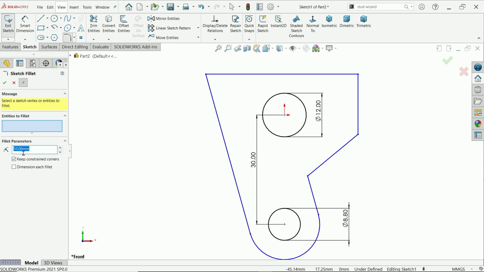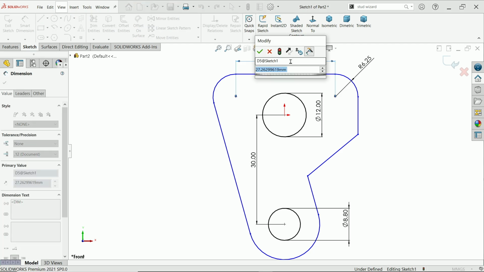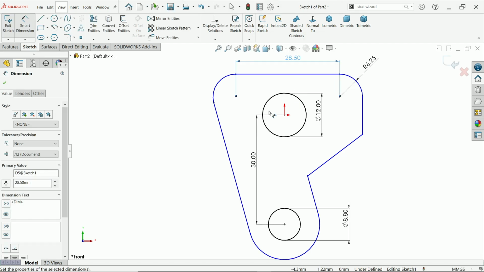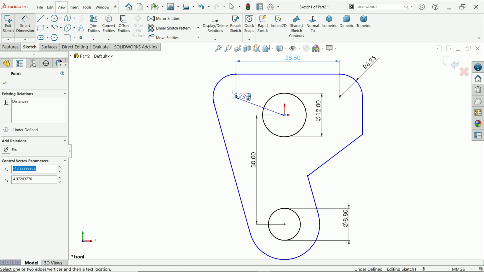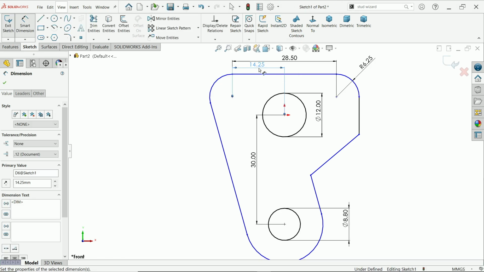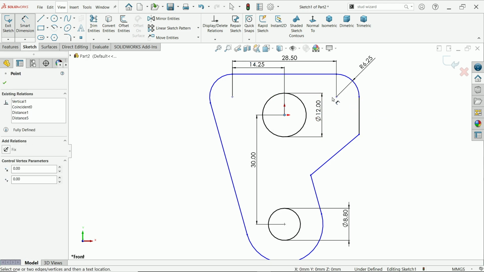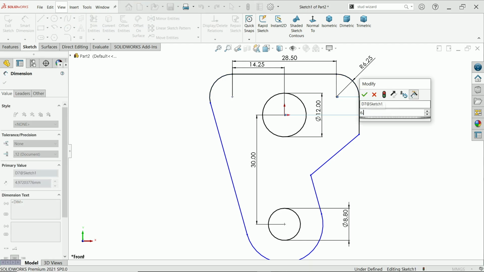Fillet, and that is 12.5 divided by 2. I'll choose these two ends. Okay. Smart dimension. Now these 2 points 28.5 and center just half of this, 28.5 by 2. That's it. And there is a distance gap, the gap between these two 6.8.